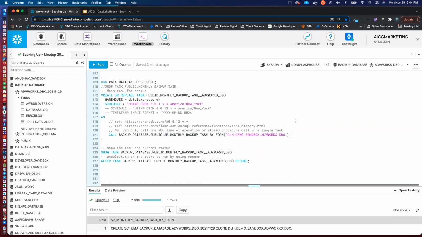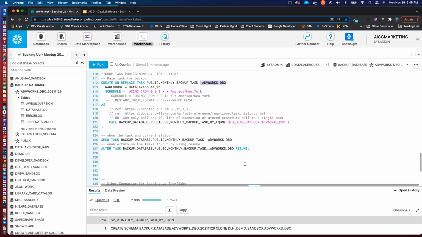And just remember, tasks, if I recall correctly, are limited to just one execution per task. So that's another reason we simplified this for the meetup, just to take a look. But tasks are awesome. They're great to use. But again, read the fine print on tasks and how they work.